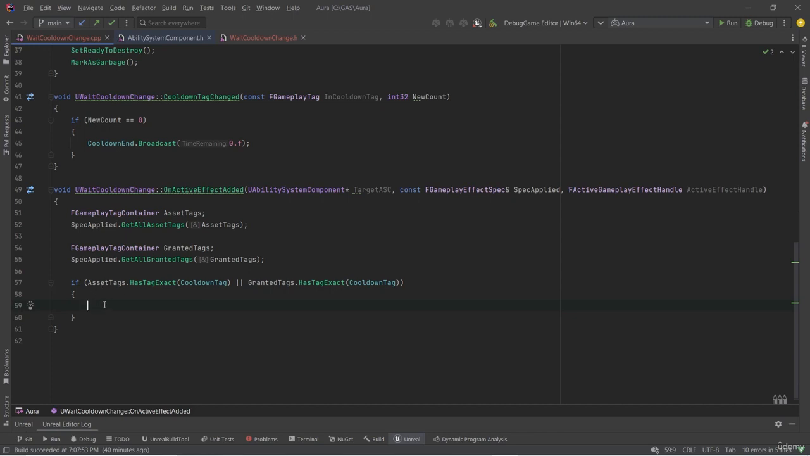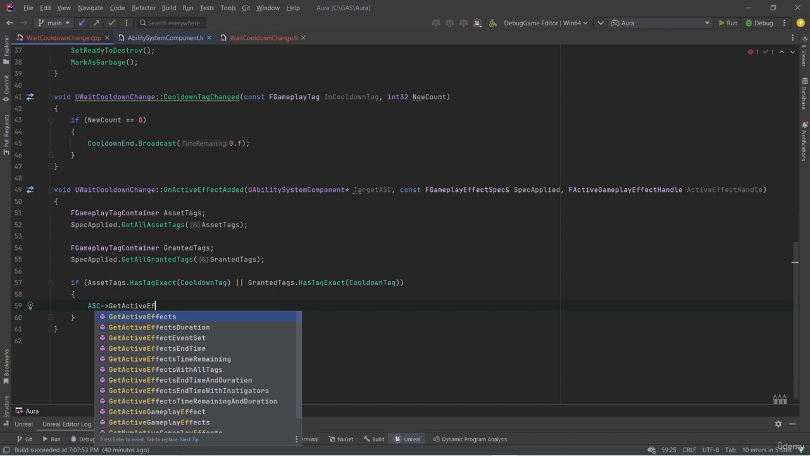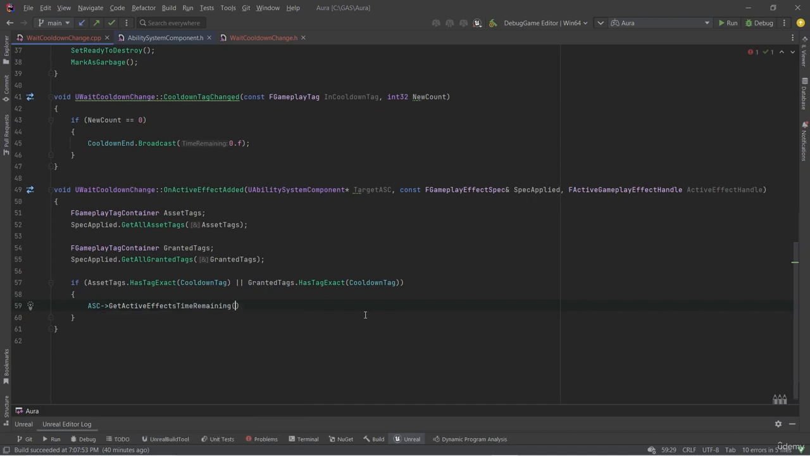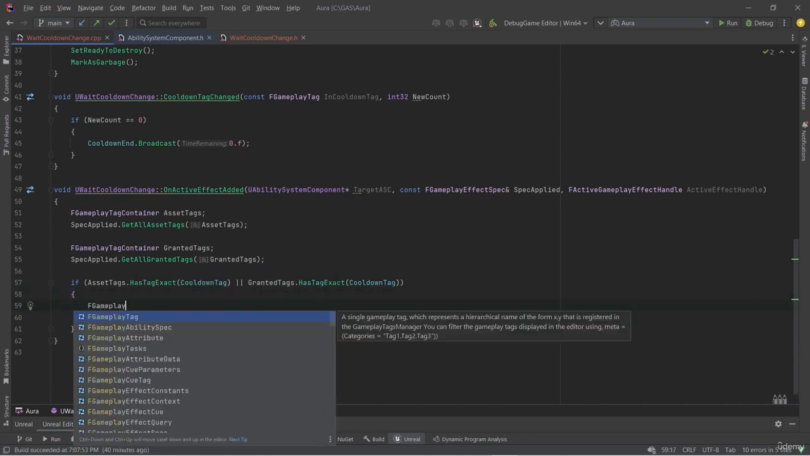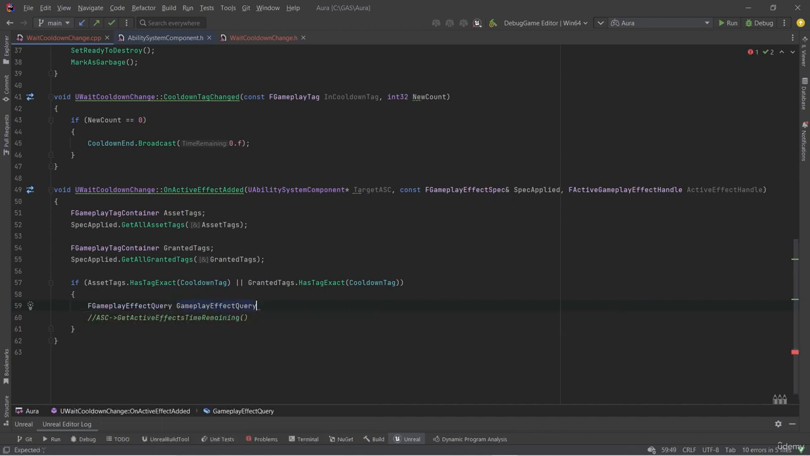Well, the ability system component has functions for doing that. We can take the ASC, and there's a function called GetActiveEffectsDuration. There's GetActiveEffectsEndTime, TimeRemaining, and so on. So if we call GetActiveEffectsTimeRemaining, well, what does it take? It takes a gameplay effect query. So I'm going to comment this out as we create that query, and it's an FGameplayEffectQuery. We can call it GameplayEffectQuery.